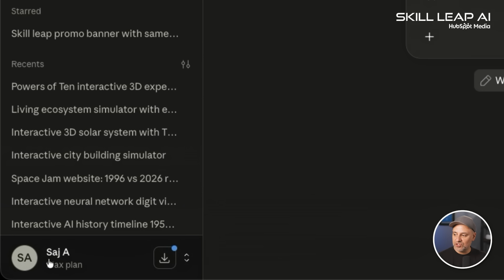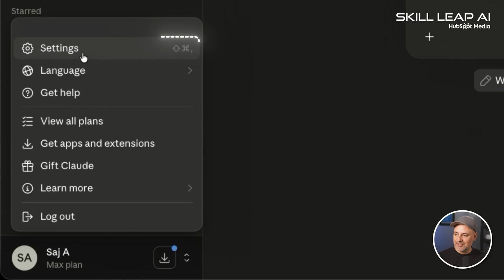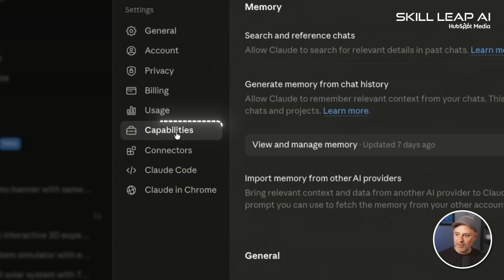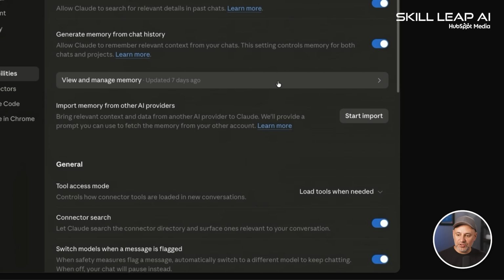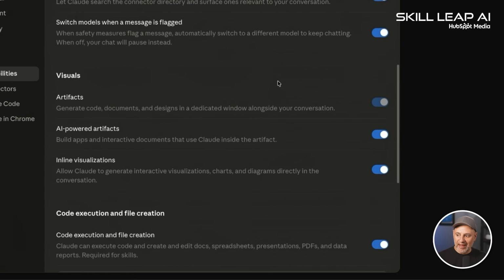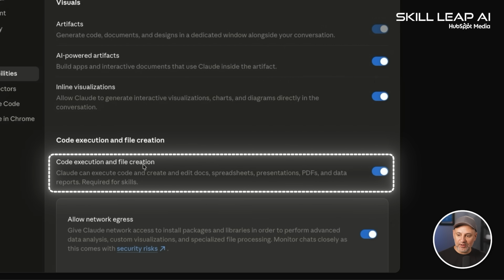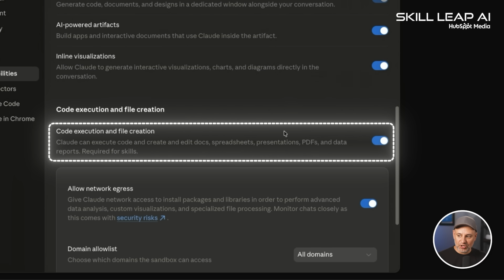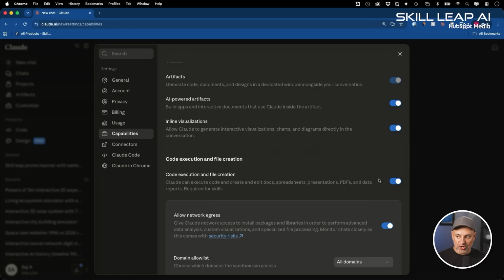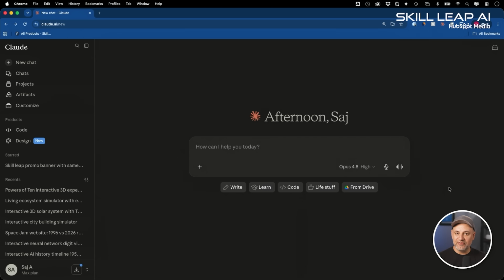But to turn it on, you just have to go to your settings icon here, and then you need to click on settings. They have a section right here called capabilities. And in order to use skills, you actually need to have something turned on, which is called code execution and file creation. This needs to be turned on in order for skills to work. Now, that may already be turned on if you already use Claude, but if it's not, make sure this is toggled on to blue.